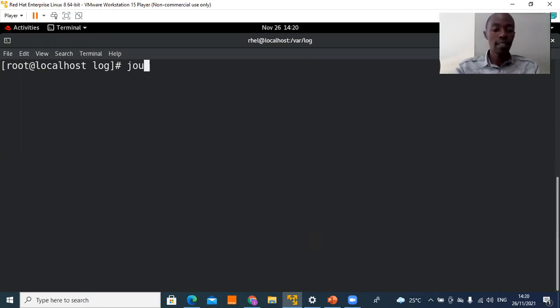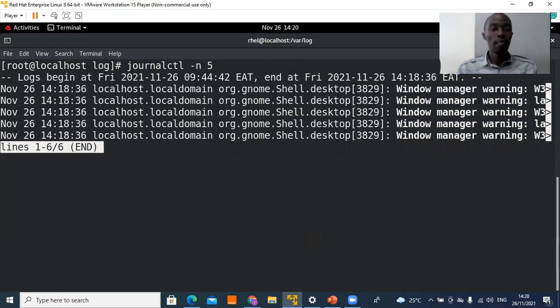So if I want the first 5 lines, I can use n. n means number, and then I want only the first 5 lines. So you see that I have the first 5 lines. And you can see that the priority is warning, in bold. It's giving us warning in bold.